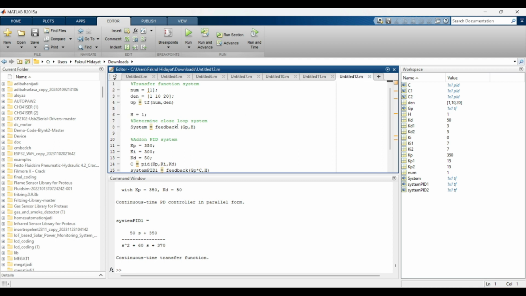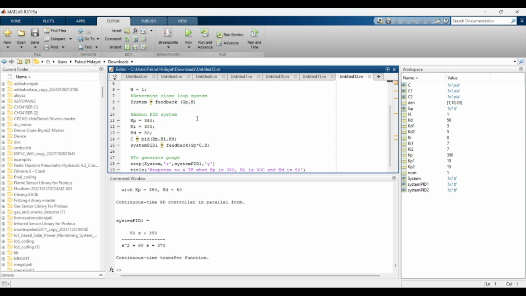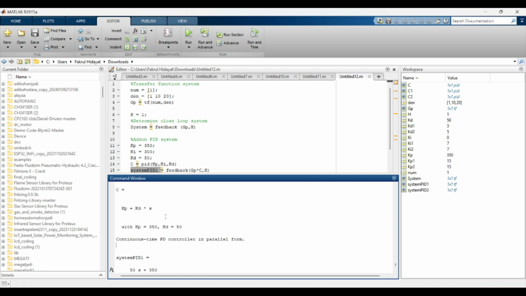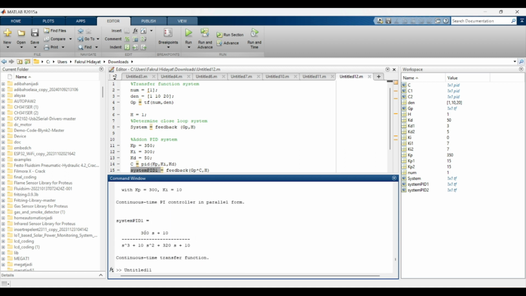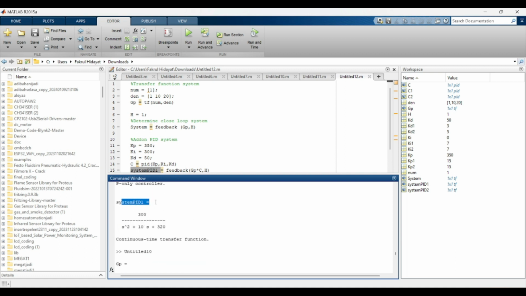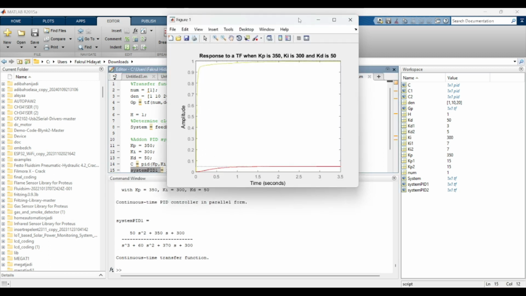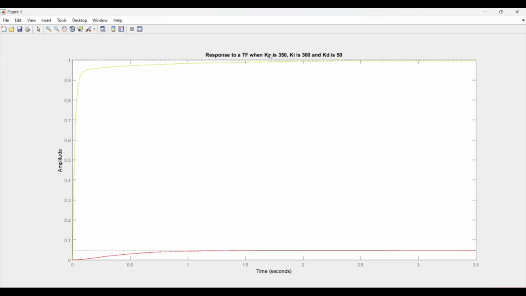This is the last coding I use. All the parameters we need to adjust here. And this is for system 1. We need to fill in the table for the transfer function we get from here, when we see the system PID1. So I run this simulation. This is the final graph I get when KP is 350, KI is 300, and KD is 50.